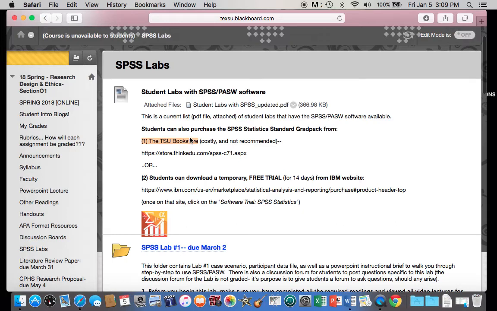And what you'll need to do is access SPSS software. Now, there are labs on campus that have SPSS software free for students to utilize. I encourage you to do that, because SPSS, if you were to buy it from the TSU bookstore, is very expensive. It's around $100. You're not going to need SPSS your senior year for your senior year research class, so I discourage paying for it.